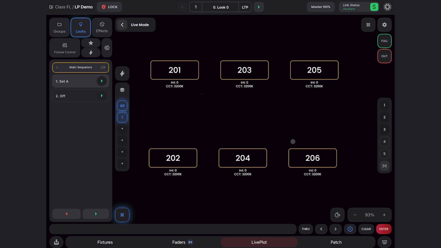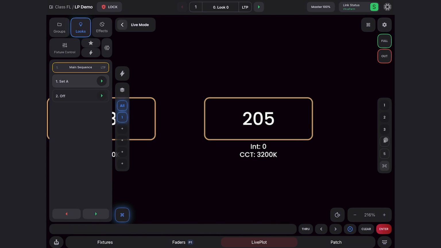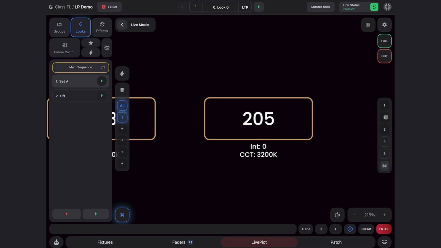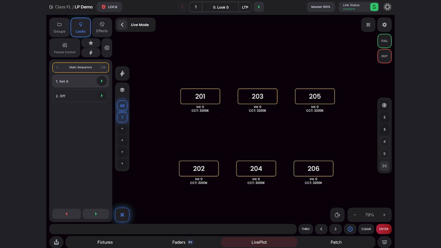If I want a view of just 205, I can zoom in, press and hold 2, and now if I hit 1, I go to that view. If I hit 2, I go to that view. If I hit this button at the bottom, it centers the whole thing.